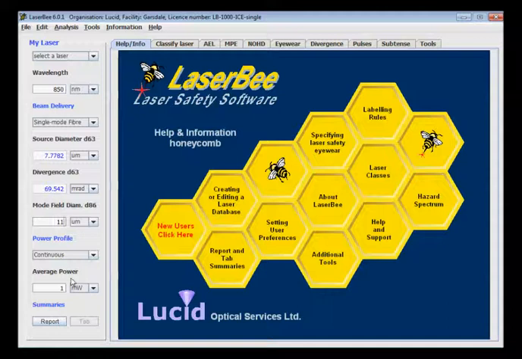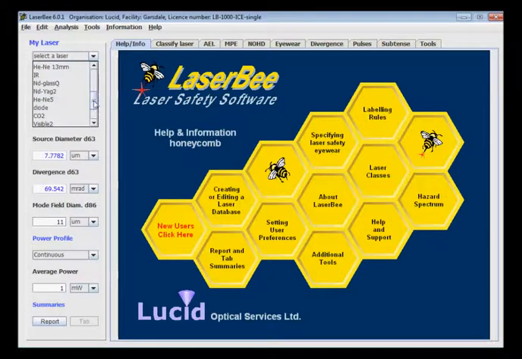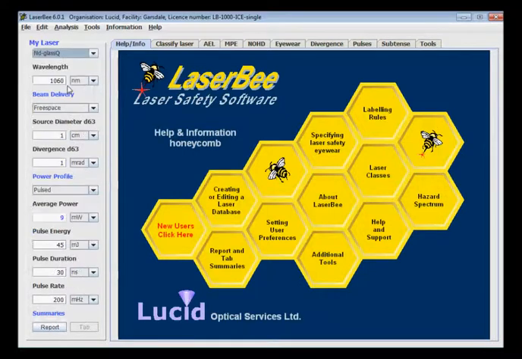Now, you might want to have a pulse laser. In this case we have to change the power profile. I'll just select a predefined one here. We see now that for a pulse laser we have to enter the pulse energy, pulse duration and the pulse rate as normal, as you might expect.